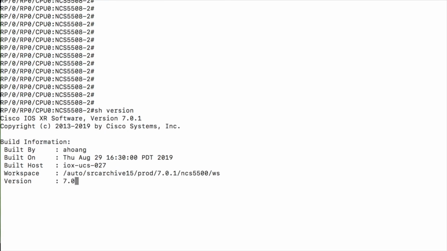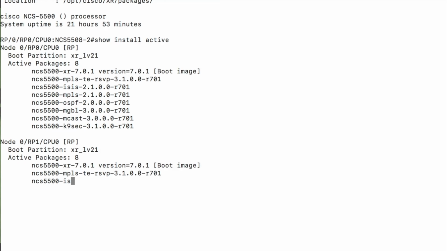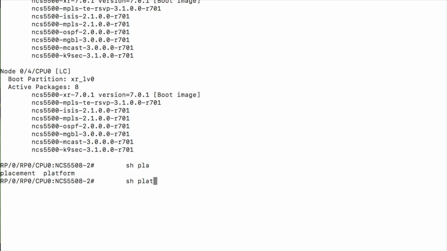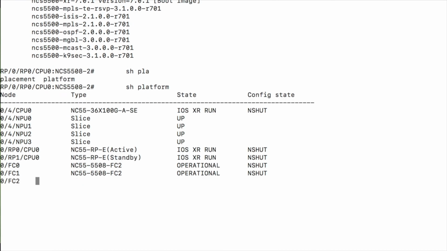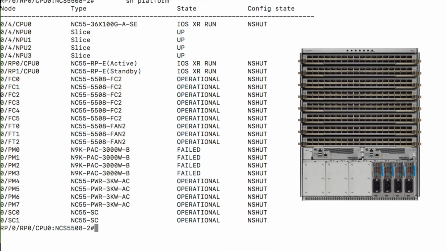We are using a 7.0 image. You can see that in the RP and the line card in slot 4. The product we are using for the test is an NCS 5500 8-slot chassis with 36 by 100 gigi SE line card. That's the one based on Jericho Plus with external eTCAM Optimus Prime.